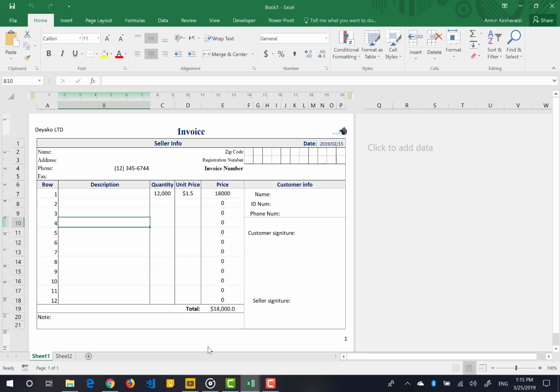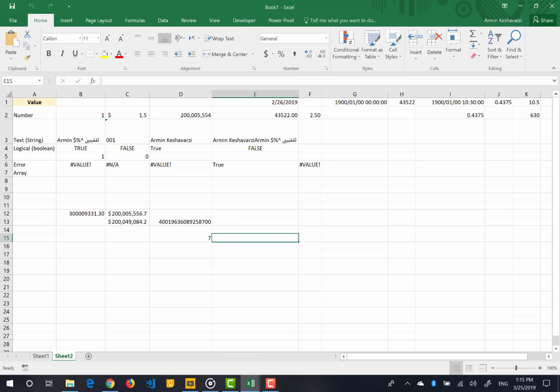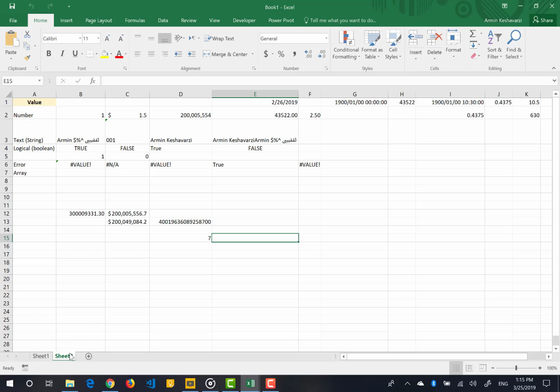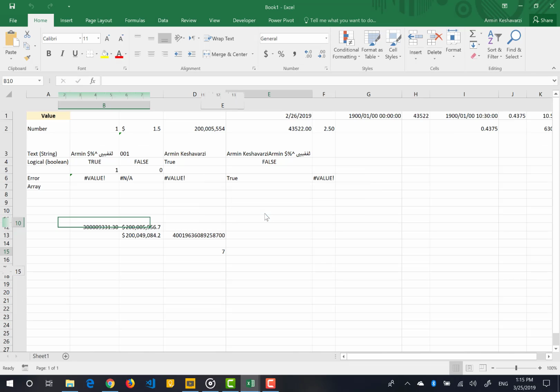Hello everyone. In the previous videos we talked about how we can create an invoice in Excel, and also about the data types of Excel, how we can enter data into the Excel cells, and how we show data to users by using format cells. So right now we do not need any of this page, so I delete this tab.